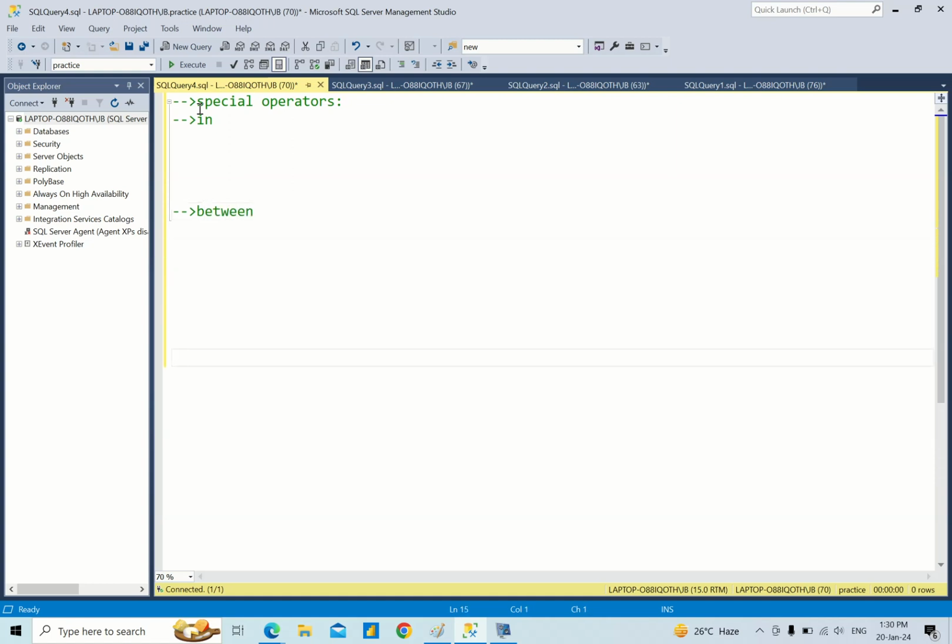Here the opposites are also there. For the in operator, the opposite is not in. For the between operator, the opposite is not between. For the like operator, the opposite is not like. Okay, now there is no need to discuss those. These are the special operators. So first we will see the in operator.